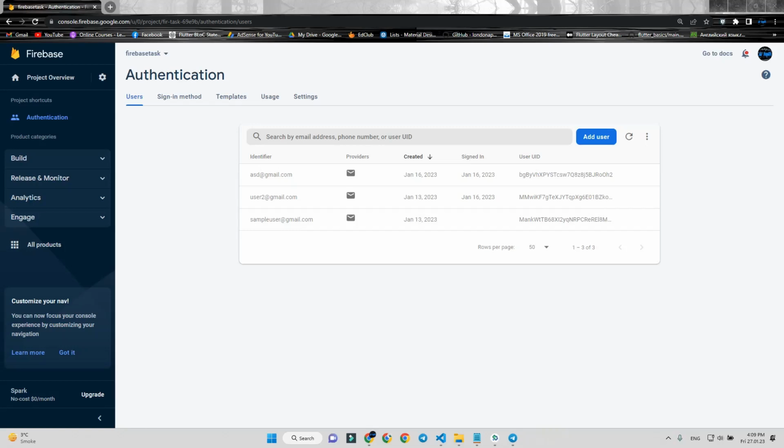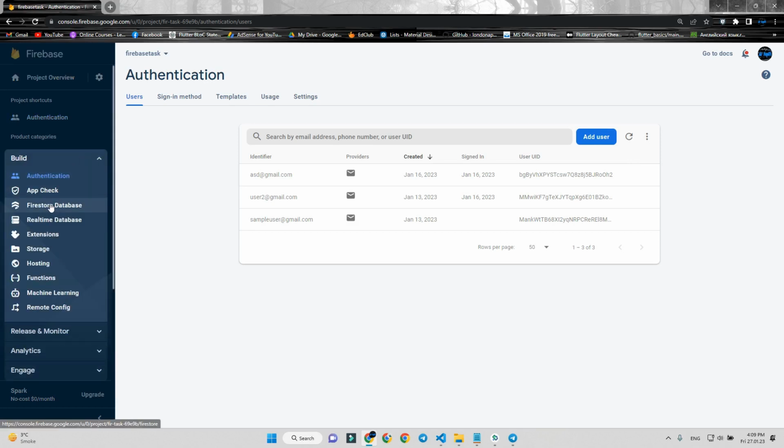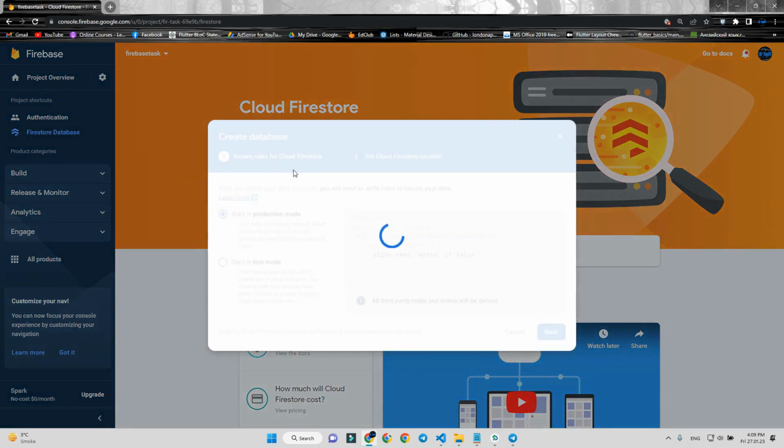Hi there! In this part we'll learn how to create a task on Firestore and get it from the application. So go to Build and Firestore Database, press Create Database.